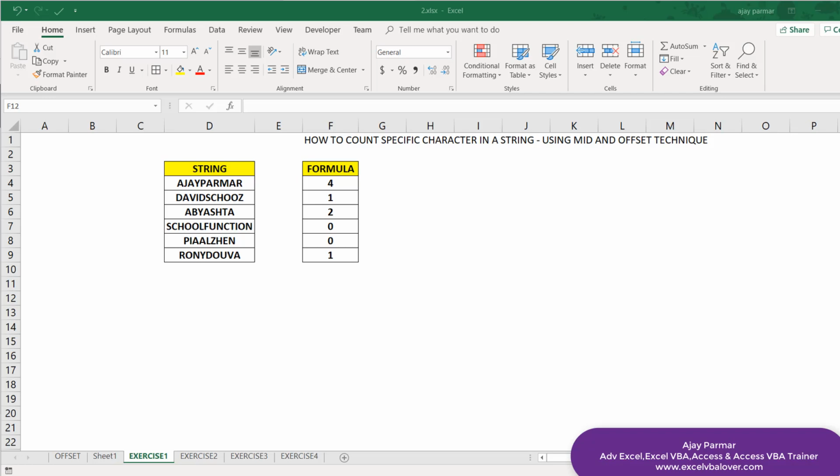Right now I know that all of us are very eager to see the real use of this offset and the row combination which we used, and now to show you the real use. I have an exercise here, and in this exercise, as you can see, I have some string, some text entries written there with names, and there's no space between them.